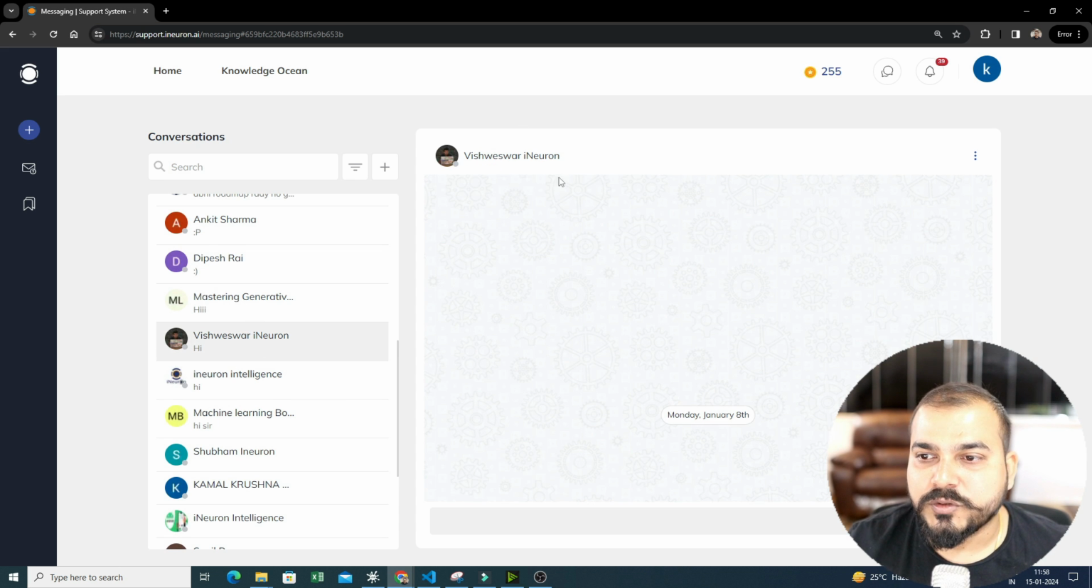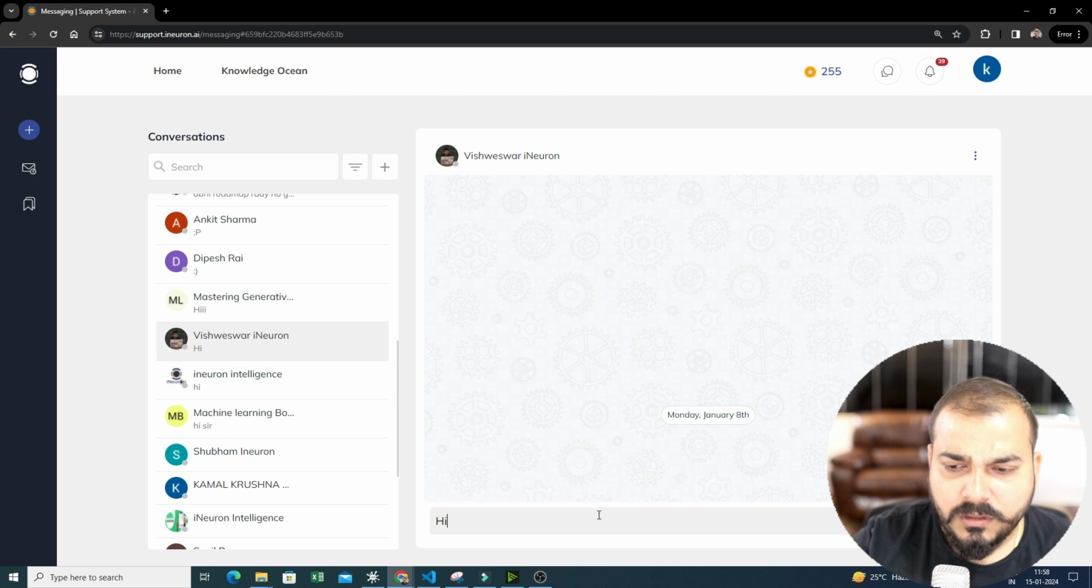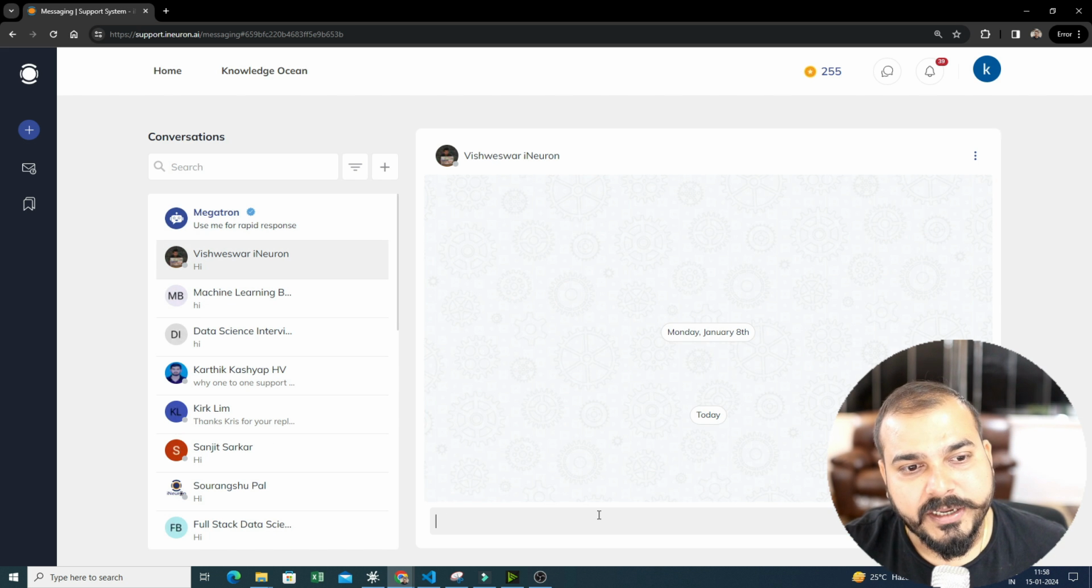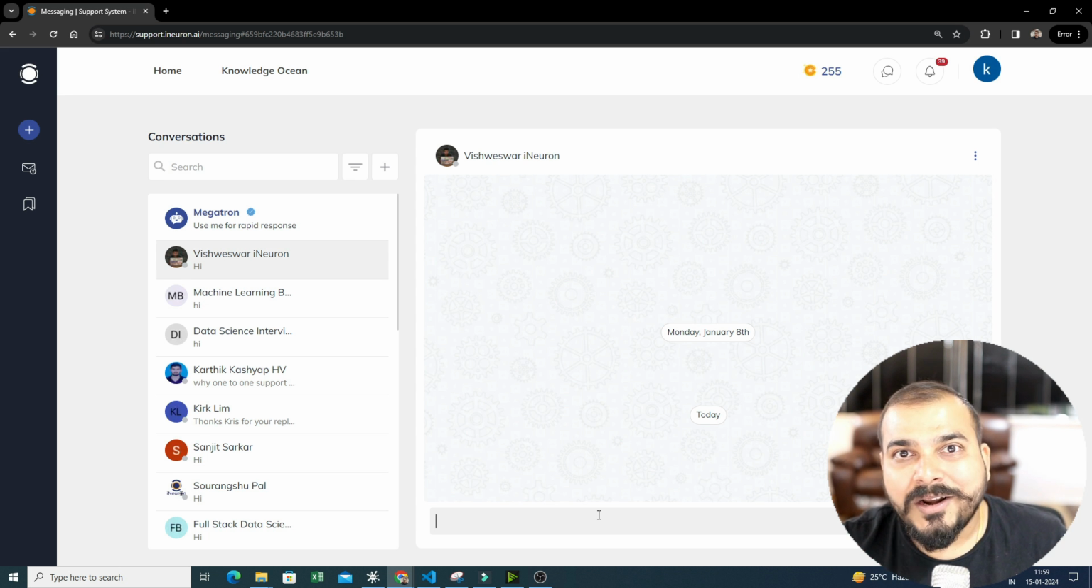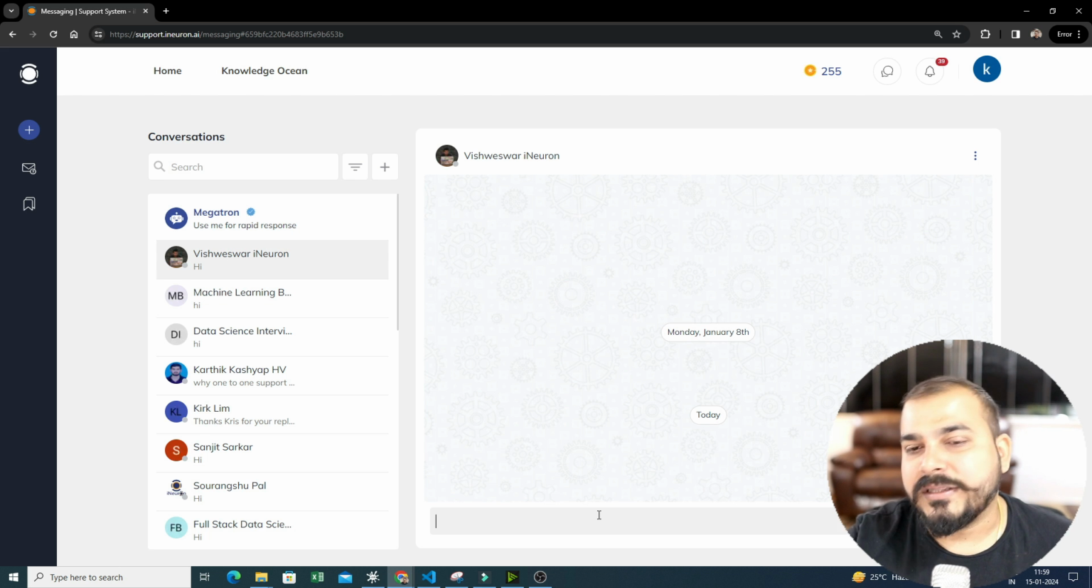Let's say I want to work with Vishweshwar, and I say, hey, do you want to do a group study? Probably we go ahead and do a group study, and then we do our formal communication however we want. By this, you are able to get access to your batchmates. Again, numbers and all will not be shown, because of privacy issues. That is the reason you can communicate with them properly.